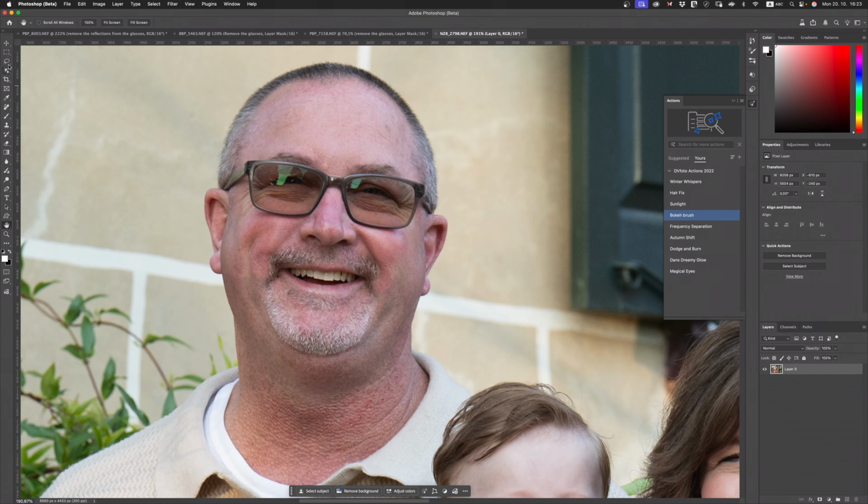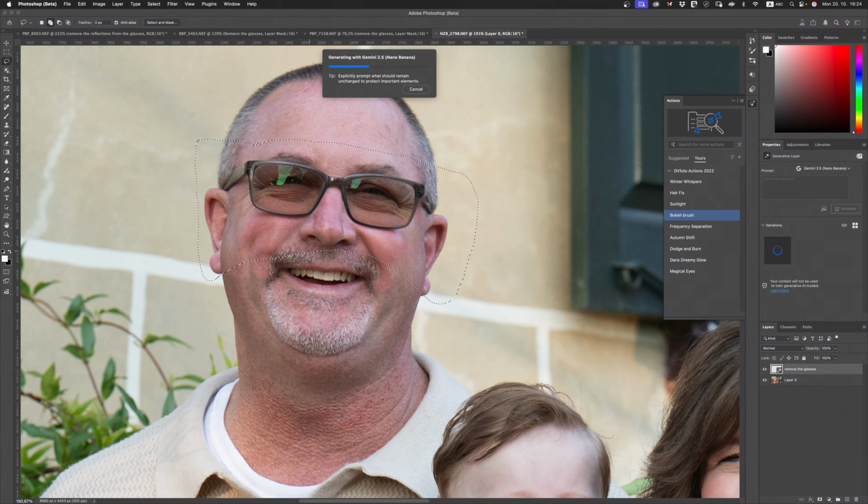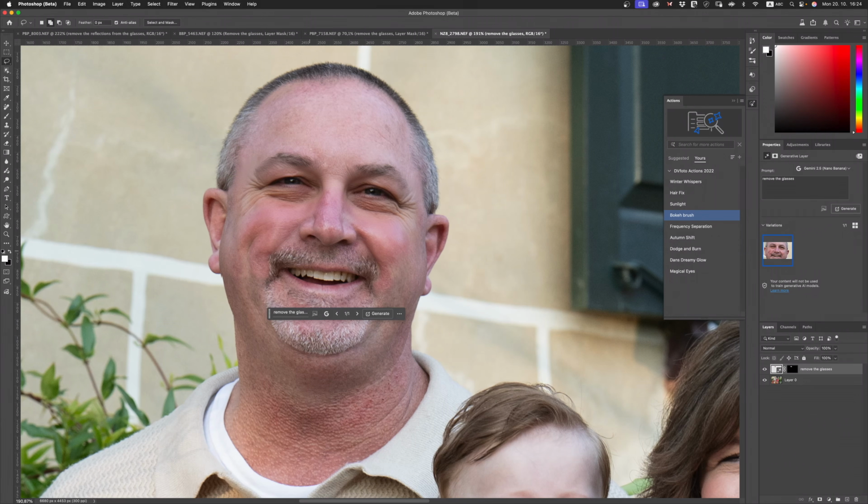So what we're going to do is grab our lasso tool, and again we're just going to make a selection across the ears, across the nose, and above the glasses. And I'm going to make sure that we've got Gemini 2.5 selected, and I'm going to type remove the glasses and press enter, and we'll wait for those results to pop up. And this still blows me away. How it knows how to get rid of things and put things back into place. It's just mind-blowing. I can't even fathom how it's doing this. There we go. Look at that.